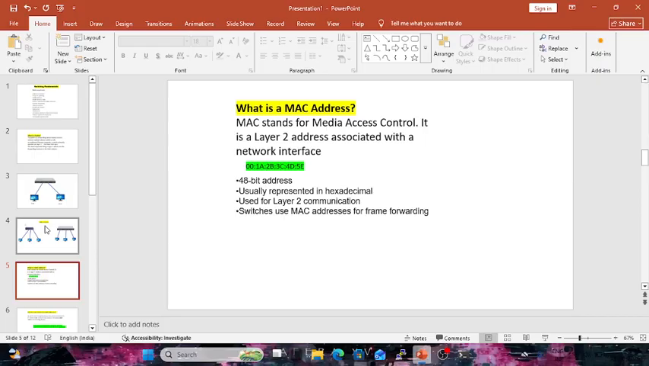Simply don't confuse them. Simply just remember one thing. IP address means it's completely a layer 3 packet. MAC address means it's completely a frame. Just a second, wait, I will write here.